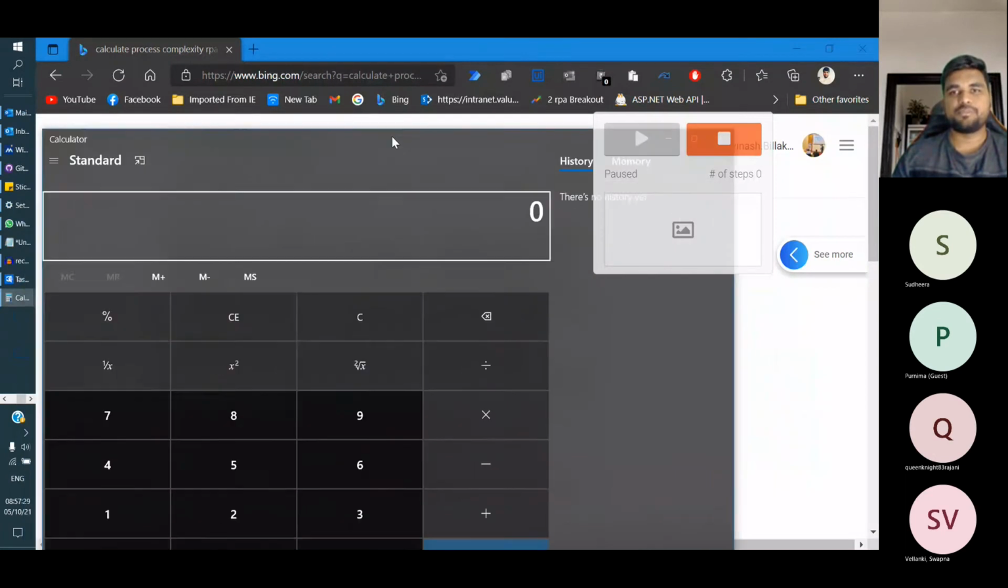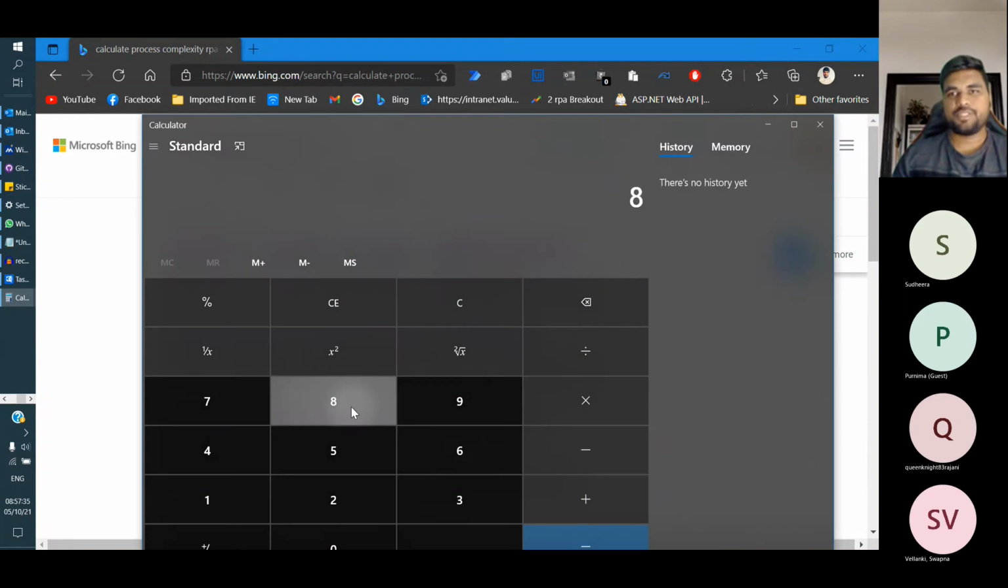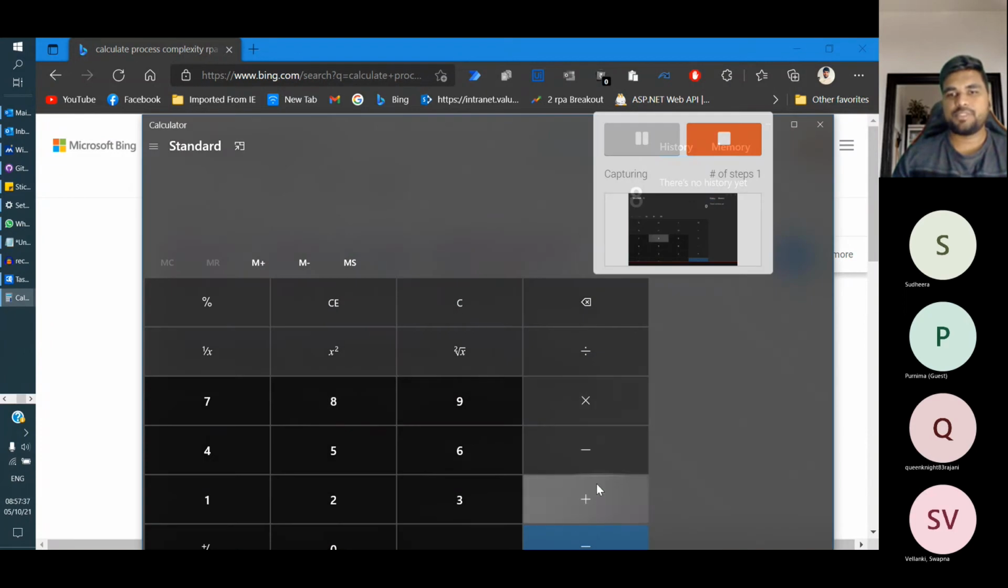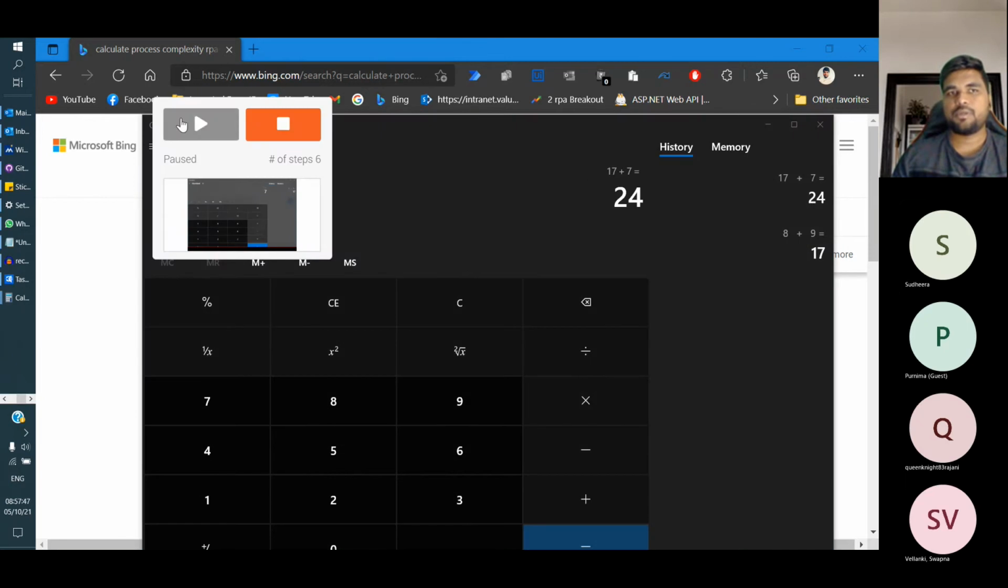So the calculator comes in place and record. I'm just doing addition of 2 numbers. So if it is 8 and I add plus and add 9, and again plus, I am adding 3 numbers. Okay, and then equal to 24, then pause.